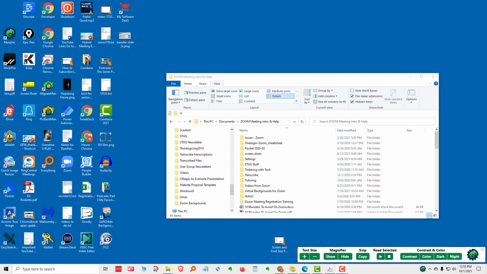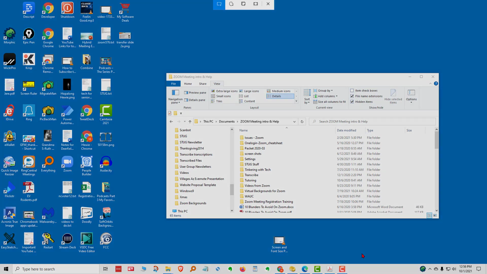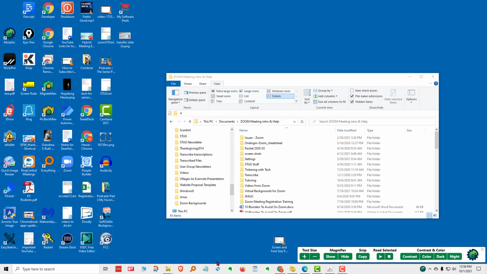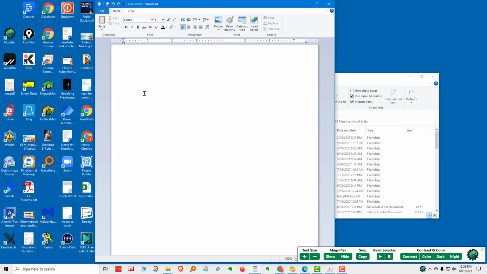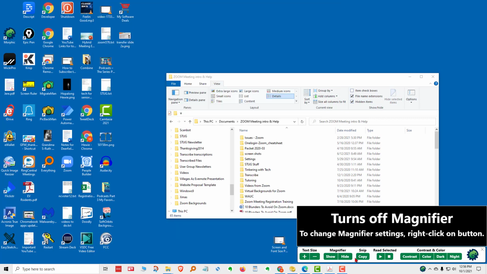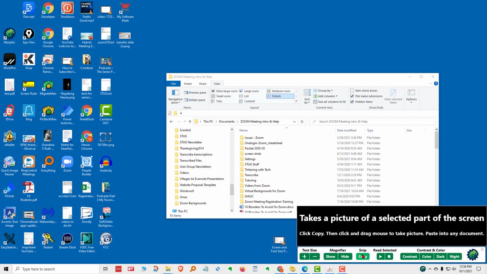The next item on our Morphic taskbar is snip. So while you're on a screen, if you want to snip, you can just click from here. It will open it so you can do part of a screen. It is the Windows snip program, so you can do whichever one you want, but let's go ahead and do this. So we could say, okay, we want to grab this part. It has now copied it. So if we went ahead and opened up WordPad, because when I then paste into it, you can see what we just copied, and it's there. So that's the snip. Takes a picture of a selected part of your screen. You click copy, then click and drag the mouse to take the picture, paste into any document.